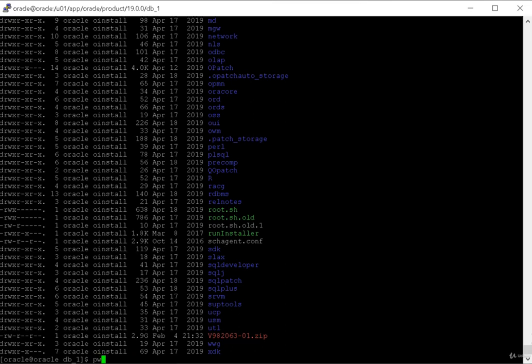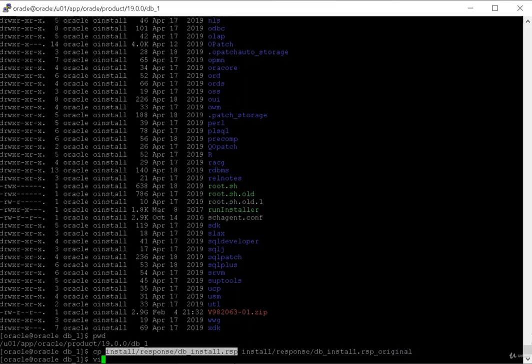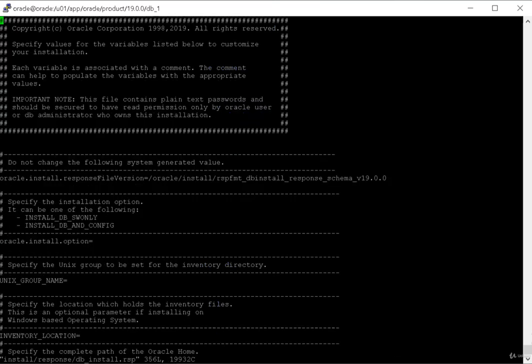Silent mode installation allows you to configure necessary Oracle components without using a graphical interface. And a response file is used to provide all the required information for the installation, so no additional user input is required. It is a good practice to create a copy of the configuration file before modifying it. So let's create a copy of the response file, and now we are ready to update it.